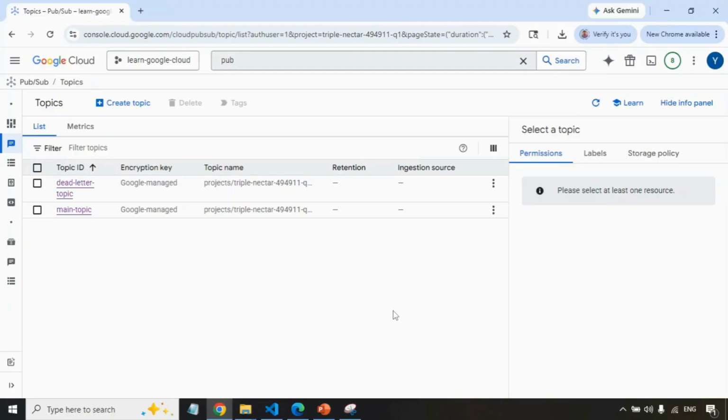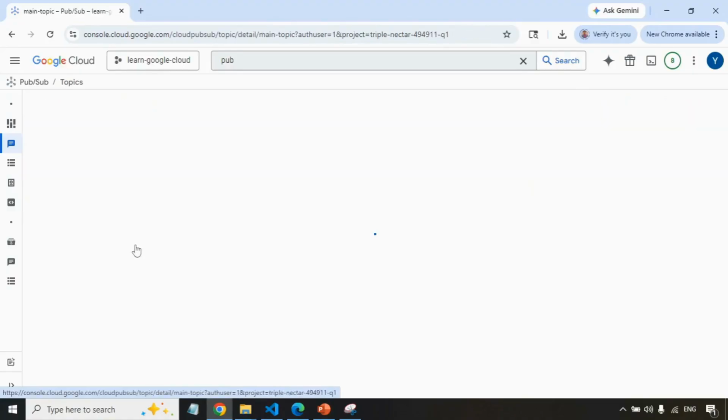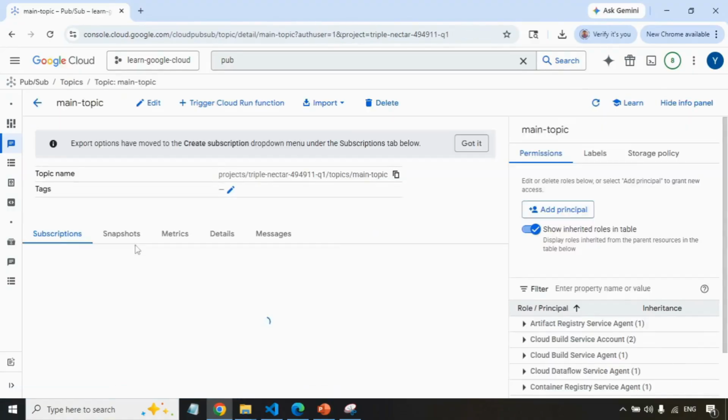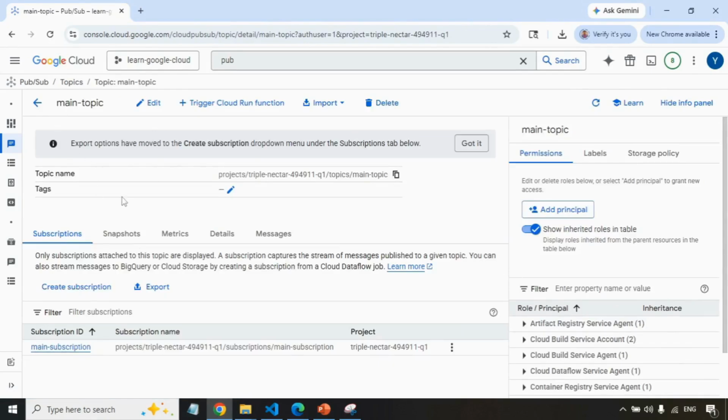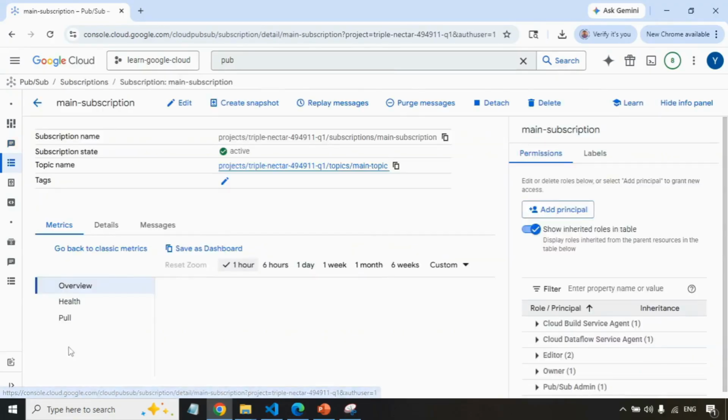All right, so the first and foremost thing is we need to go to Google Cloud and go to the Pub/Sub service, and first we will create the two topics, right? So this is my dead letter topic and this is my main topic. And most important thing, let me go to the main topic. It means the publisher will send the message to this particular topic, and this is my main topic. To this topic, I have created a subscription called main subscription.